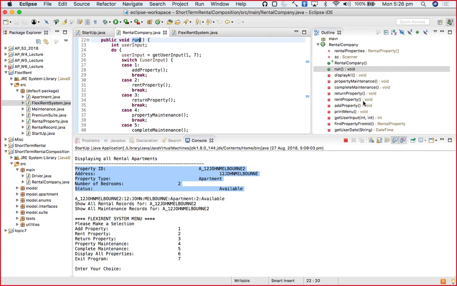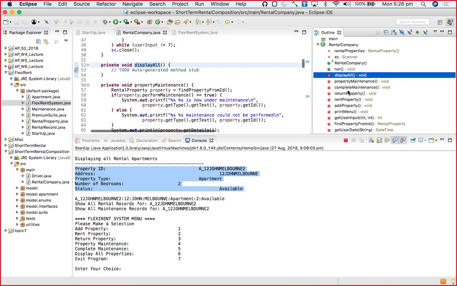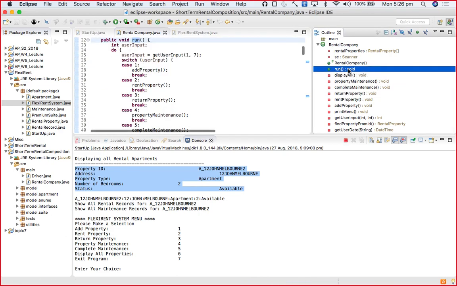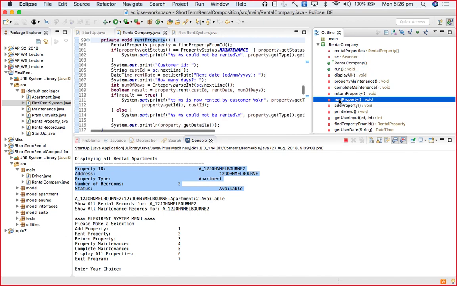So it's not like my FlexiRange class. I only have these methods, and only one public method that will be called in the driver class, the run method. So you can see from the code. Can you click on rent property? The method rent property on the right hand side.